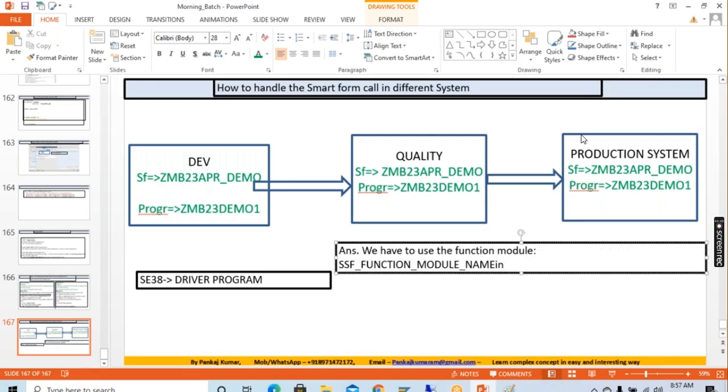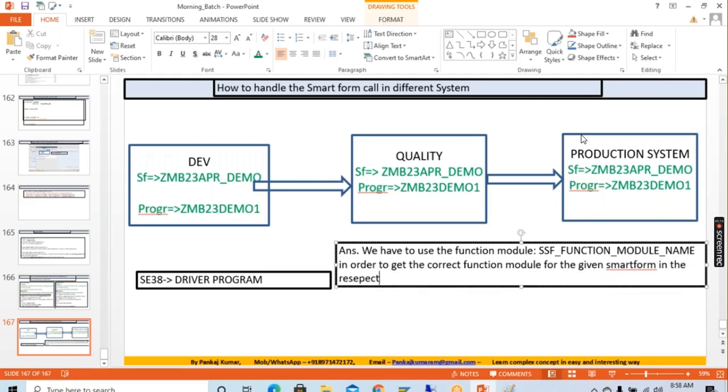In order to get the correct function module for the given smart form in the respective system. So we can tell like this.